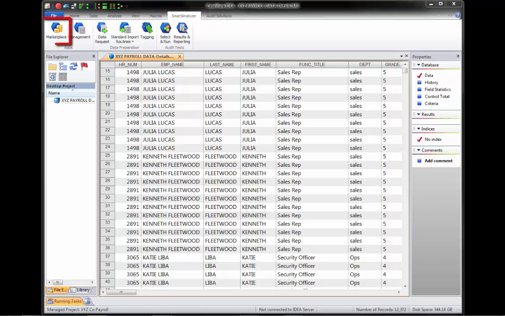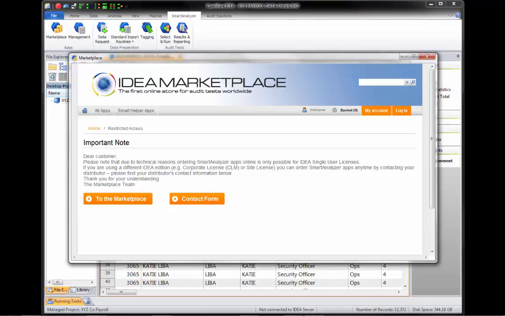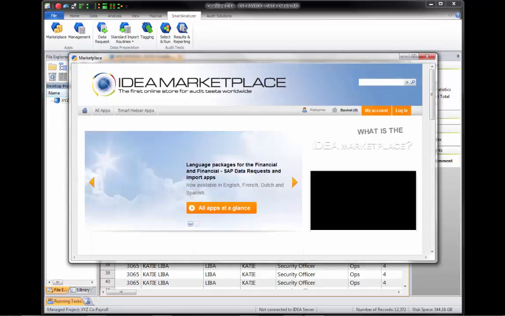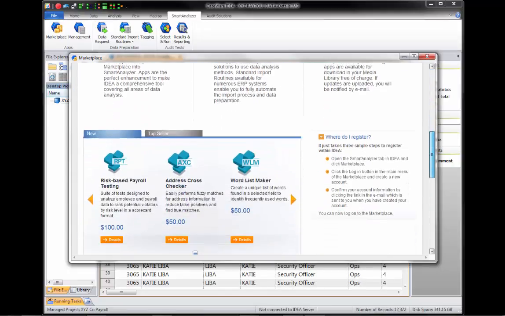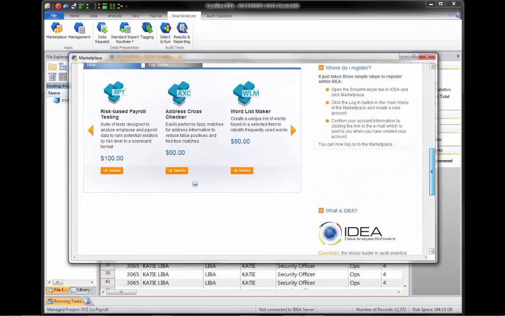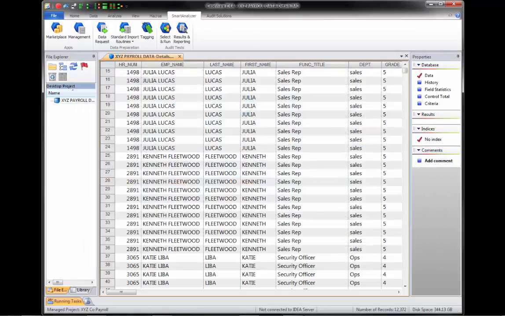The Marketplace is found on the Smart Analyzer tab in your IDEA software application. Click the Smart Analyzer tab and then choose Marketplace on the ribbon. After the Marketplace dialog opens, click the Discover the Marketplace button to take a look at the applications available for purchase and download. The risk-based payroll testing application is the newest addition to the marketplace and was developed by Automation Services to add even more value and efficiency to your IDEA data analysis software and your data analytics experience. Click the red X to close the marketplace dialog and return to IDEA.